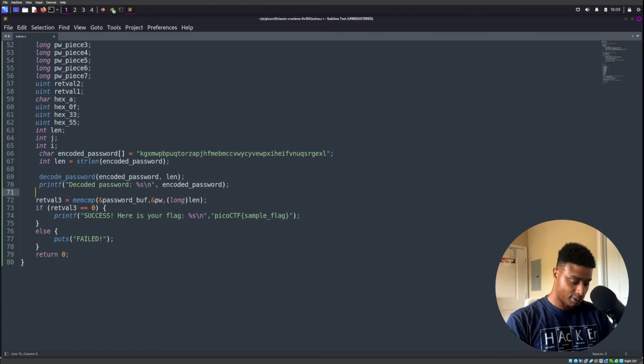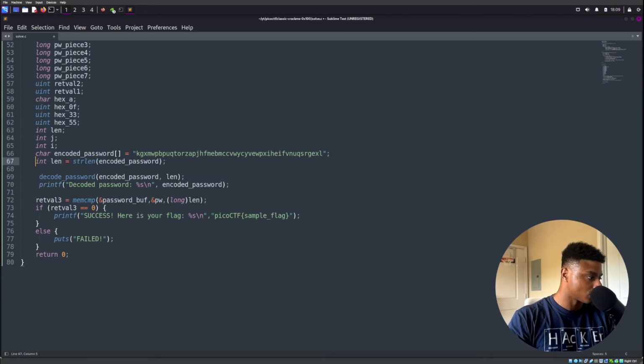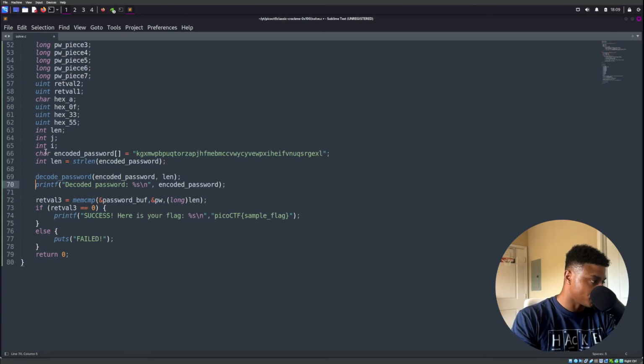Clean this up a little bit. Okay, so let's look this over real quick. So we have our encoded password that's the same. We have the string length of this, so this should be 50. And then decode password, print the decoded one.